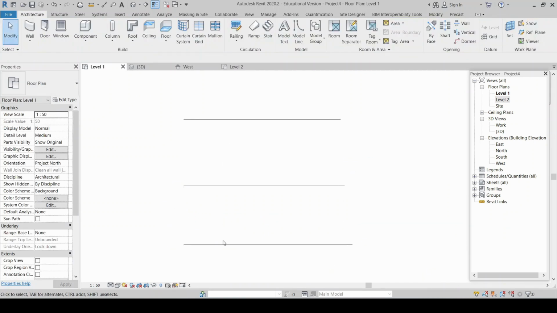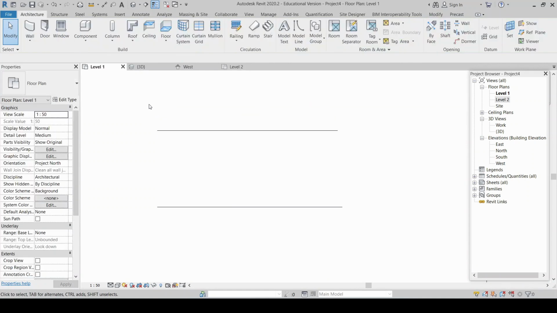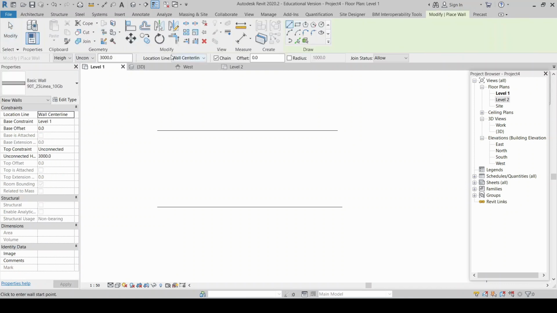I've just drawn some lines on my drawing here. I'll just get rid of that one. And I'm going to use these to demonstrate how the center line of the wall works when generating walls. So if I go back into the wall tool, that's WA, the wall. This tool here, by default at the moment, is set to wall centerline. If I drop it down, I've got 6 options: the wall centerline, the core centerline, the finish face exterior, finish face interior, core face exterior, and core face interior.